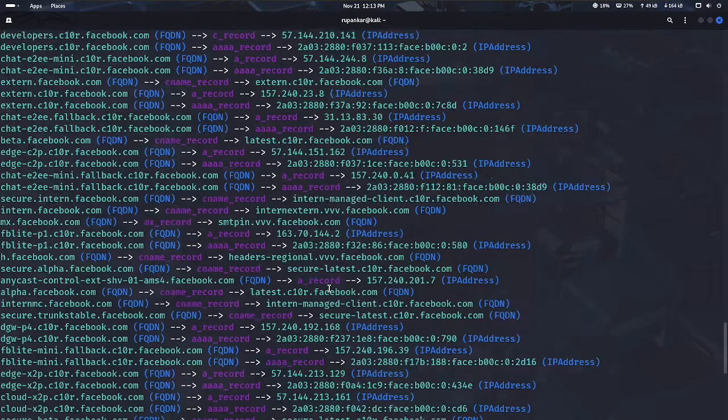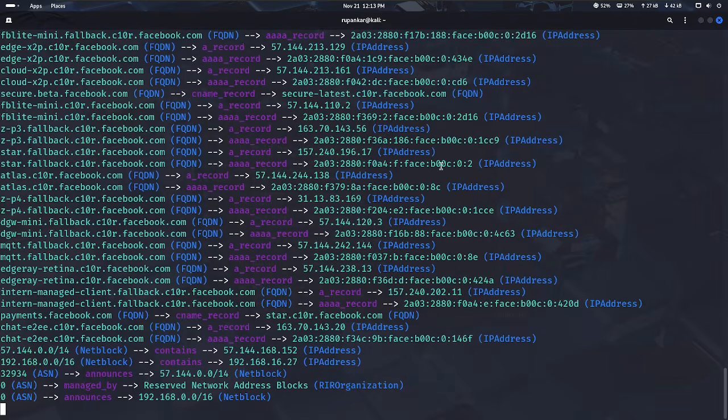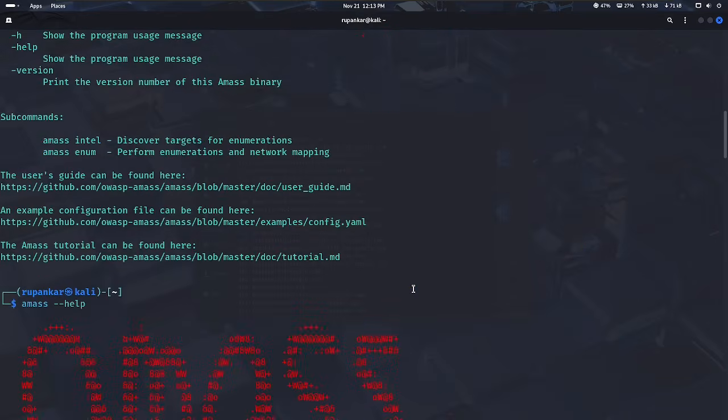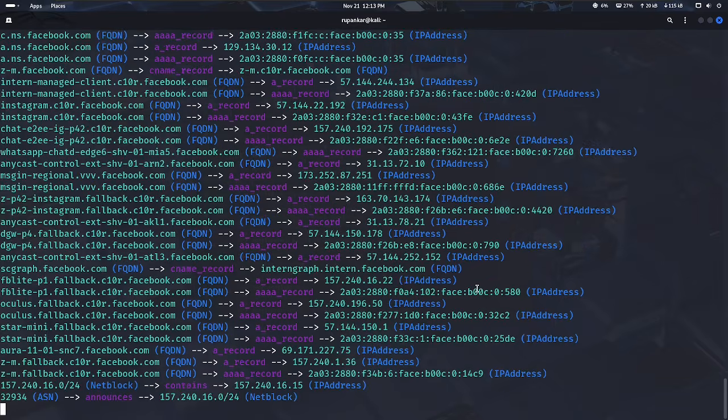So it is gathering information passively, like it is not reaching the Facebook server. Whatever information is available on the internet, it is just pulling all that information into our terminal from the internet. So that's why it's a great tool to use, and you are not directly interacting with the target. This is also a great tool. So I'm just stopping it.